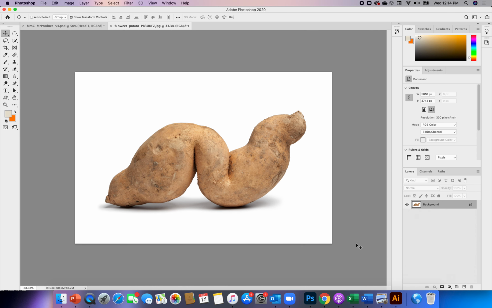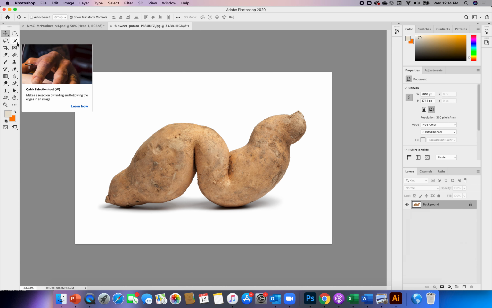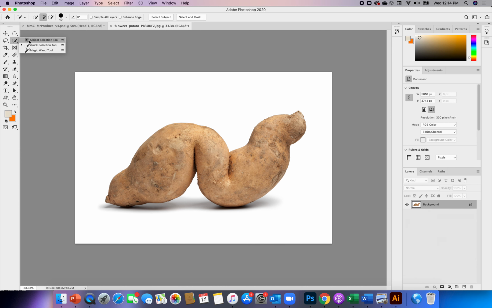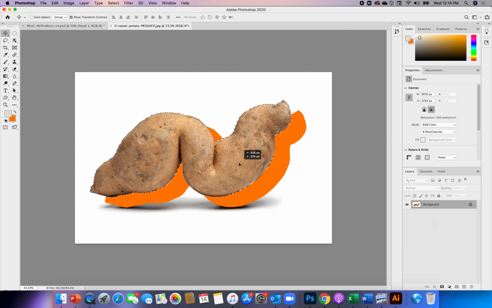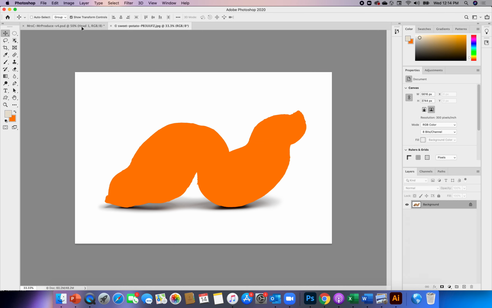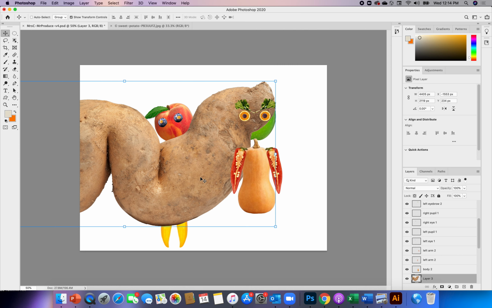Okay. Let's just see what we can do with this. This is going to be interesting. I'm not quite sure how I'm going to feel about this, but I'm going to go with it anyway. This is definitely something where I can do a quick select. So if I go to Object Selection Tool, select subject, that entire potato should just come right out. And of course I'm going to go to the Move tool, and I'm going to drag this potato to my work. That is a huge potato.